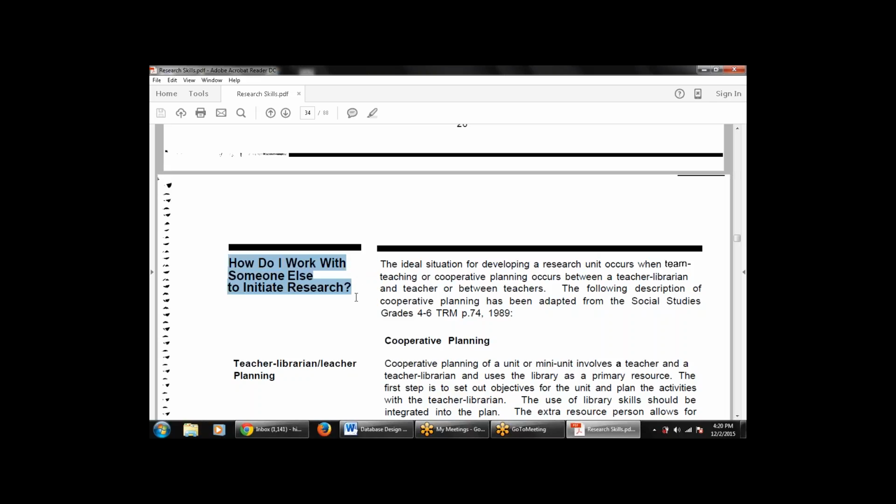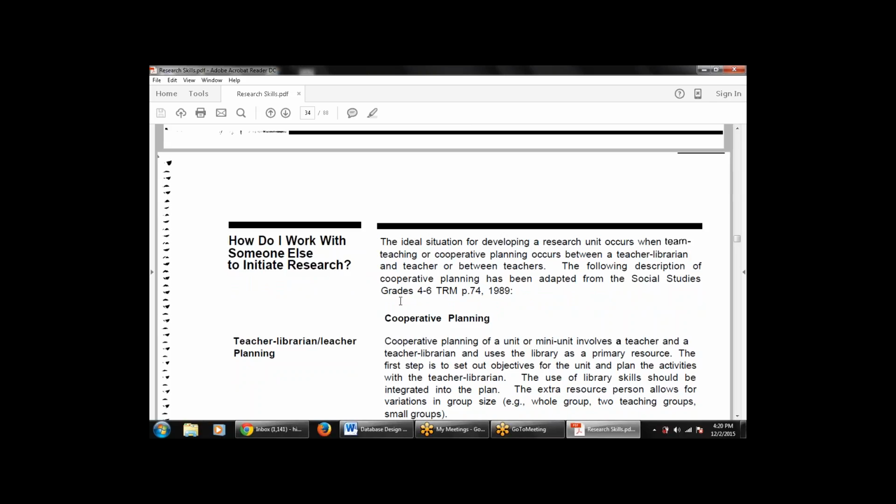And how do I work with someone else to initiate the research? This is the next question. That is done by cooperative planning. If the teacher and the librarian cooperate with each other, that is, the student, teacher and librarian share their information with each other, that is one of the important ways to plan out the research. That is one of the important research skills that is used.